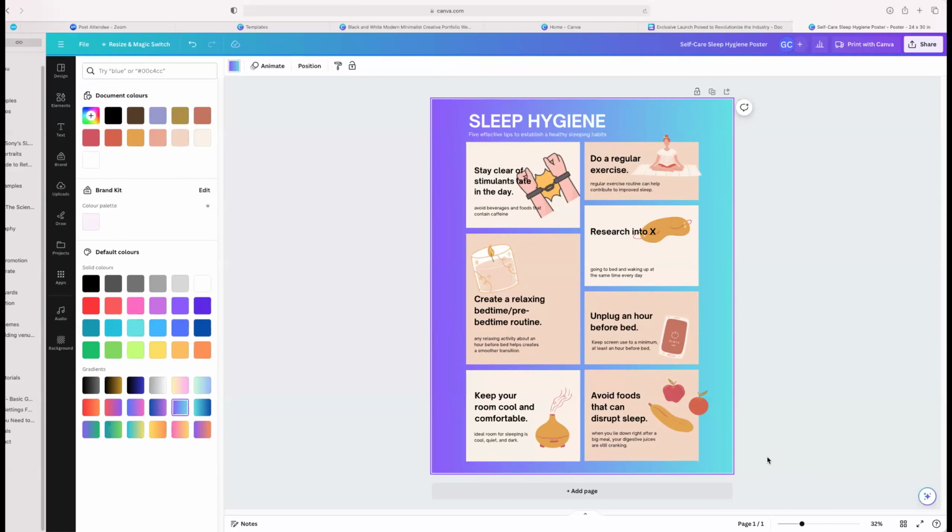You have another question, George, about whether creating a newsletter delivered by email is similar to creating a poster?